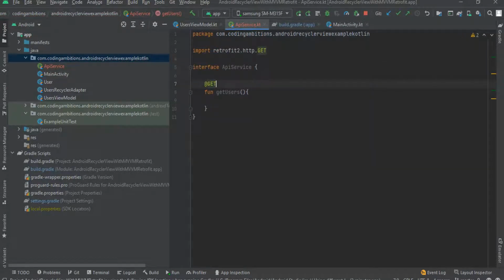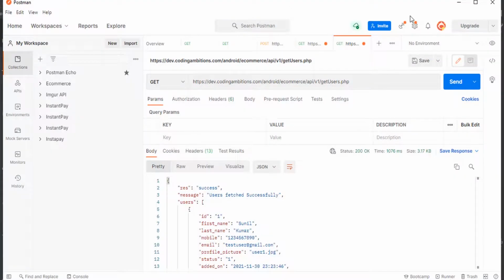This is the @GET annotation for that, and here first of all we will need to have some API for fetching the data. This is the API which we will use for fetching data from the internet. This is for my testing projects.